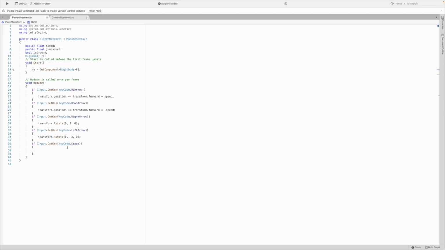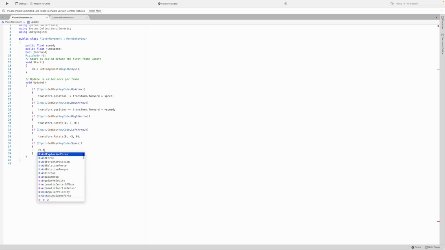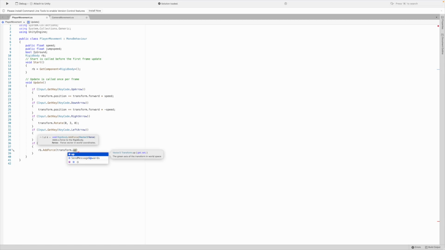And that's cool. So now I'm going to write rb.AddForce, and then in the brackets transform.up, up is upward, times jumpSpeed. Then write isGround equals false. So it's not touching the ground anymore.